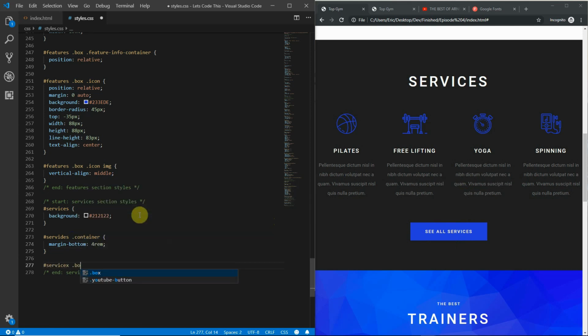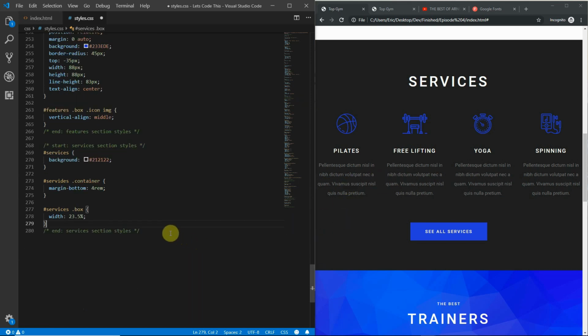Then we'll do services, and then let's target each of the boxes. So services.box, width will be 23.5% each, because they're about 1/4 of the width of the entire page. They each take up about 25%, but a little bit less because we have spacing in between them. So 23.5%, and there's the dogs barking.